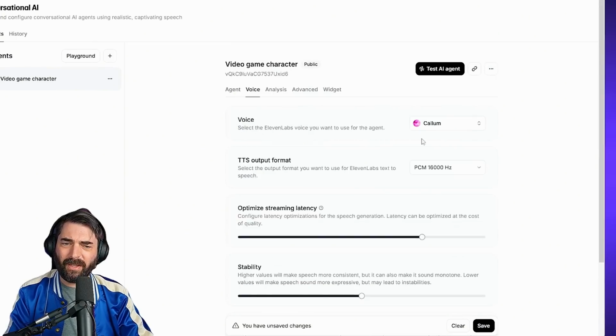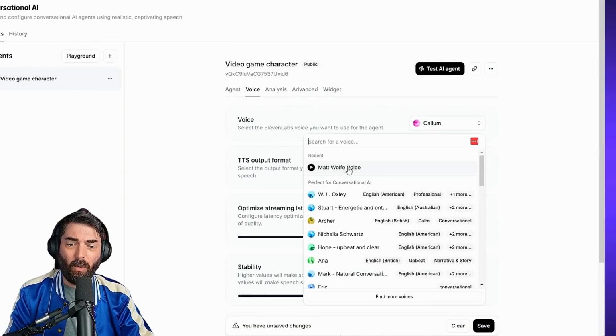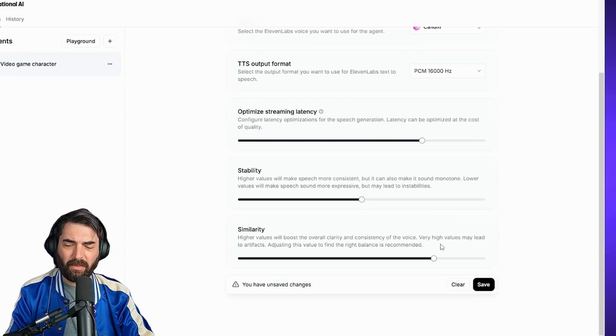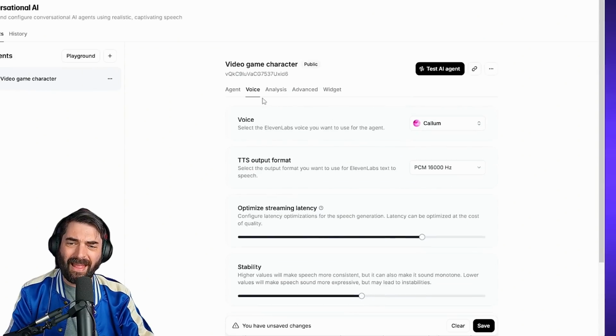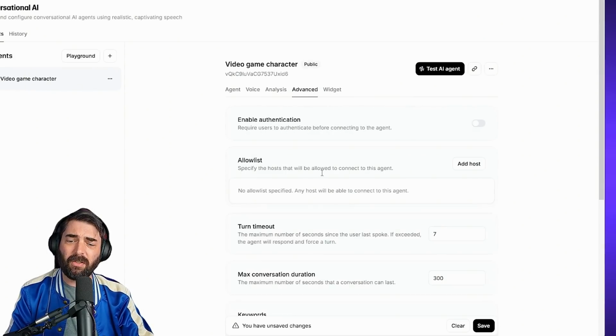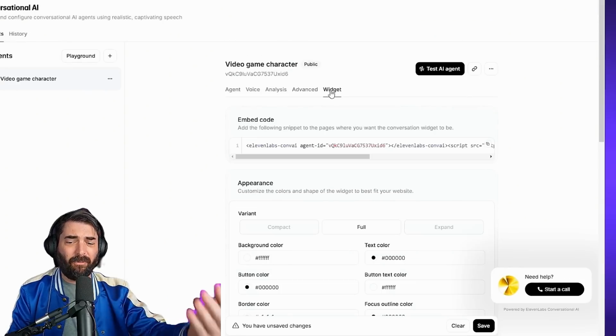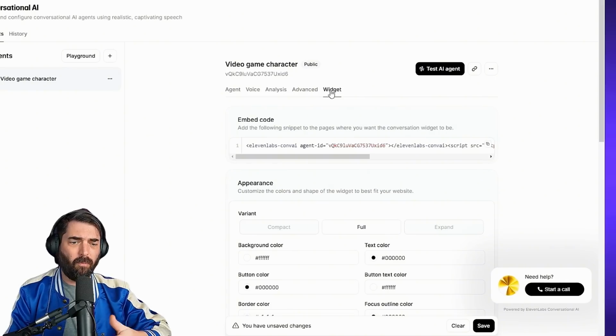You can select the voice. It used Callum, but I have my own Matt Wolfe voice that I trained in ElevenLabs, so I can make it sound like me if I want. We've got the normal settings you get from ElevenLabs. All sorts of really cool features to go ahead and build out a bot that has the information and the voice of whatever you want it to be.